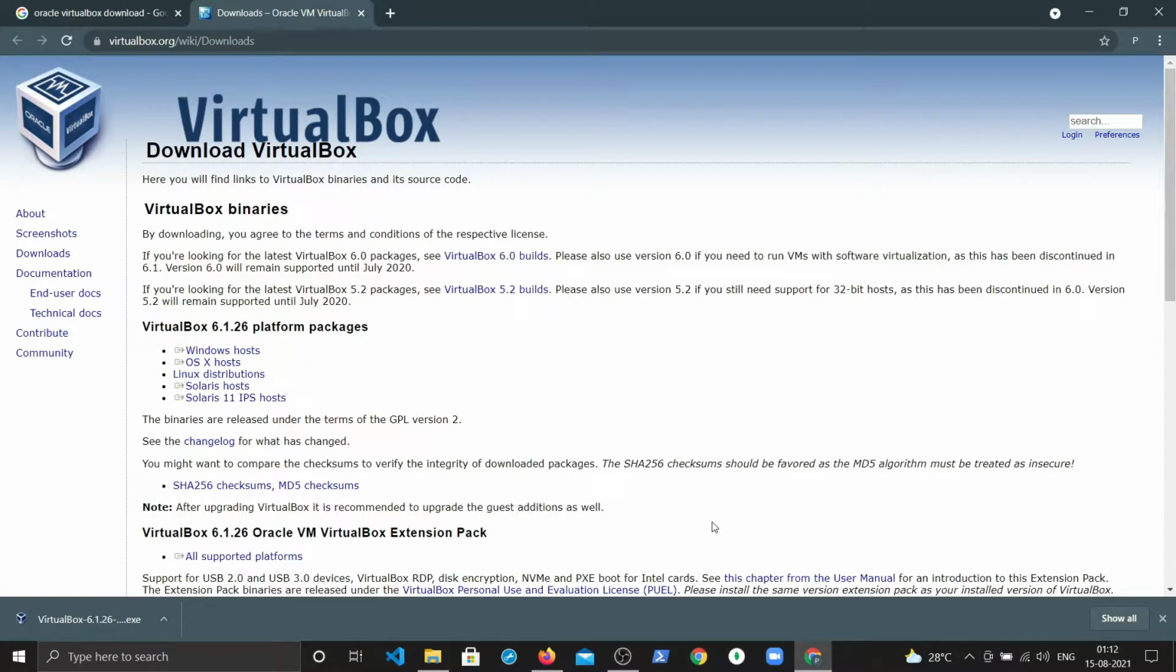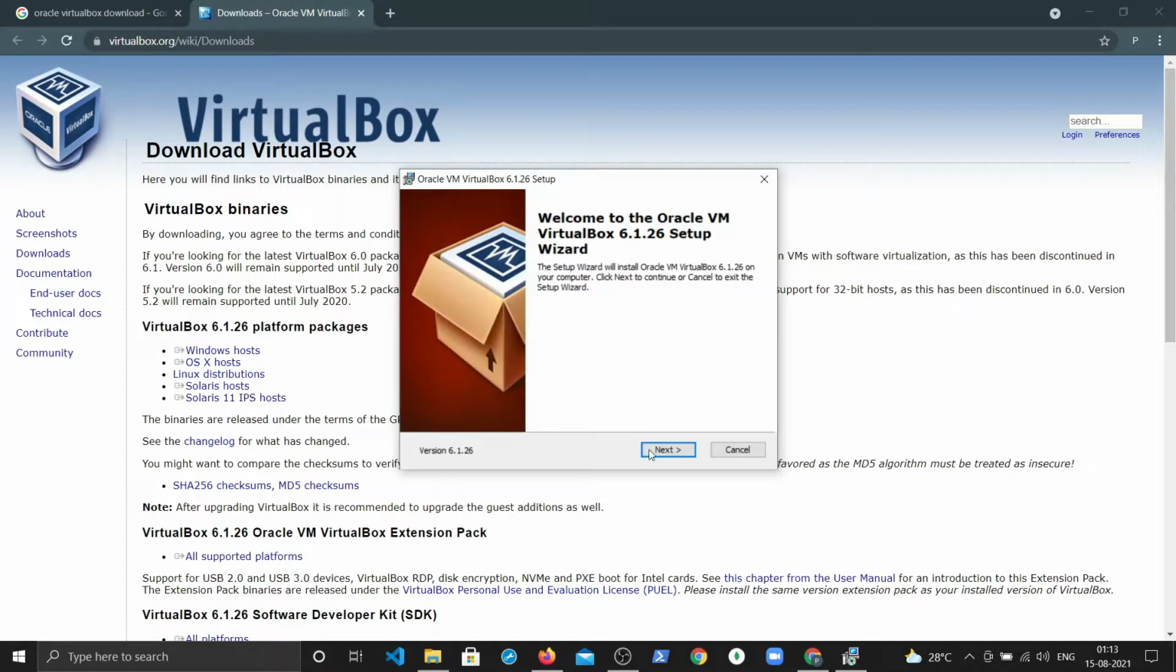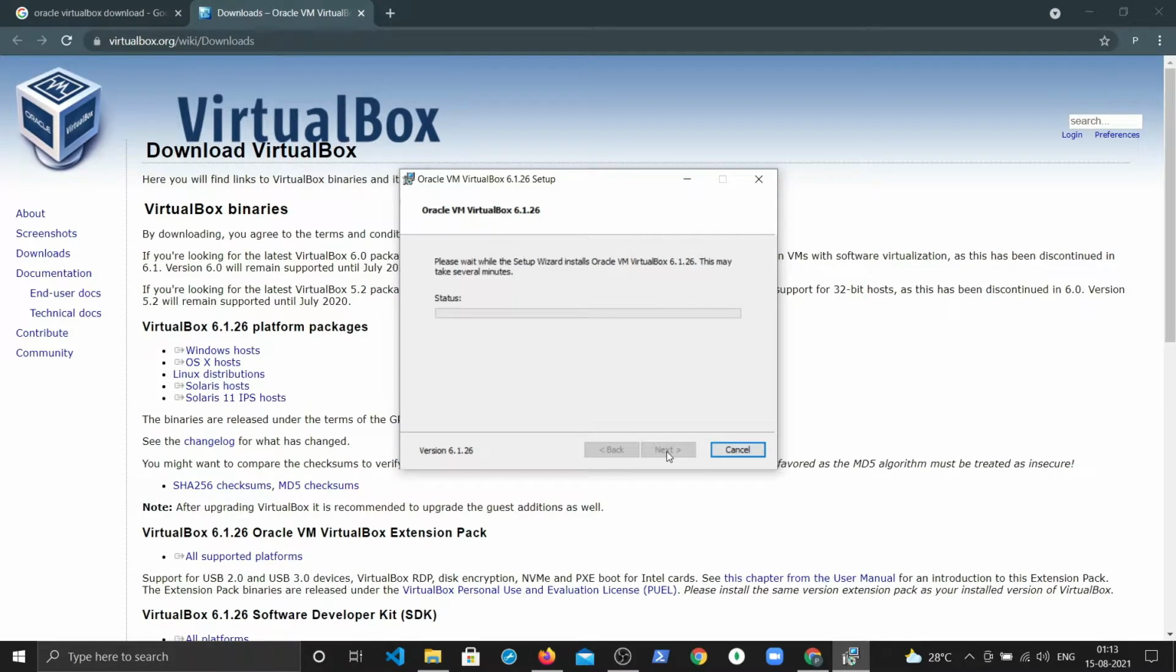Now that my file has been downloaded, I will begin installation. I'll open the file. It is preparing to install, and then I'll click next, next, next, and yes, and install. I don't have to tweak around with any change. It's very easy, right? Setting up your VM might get a little difficult, but installing it is very easy. So let's just install it.